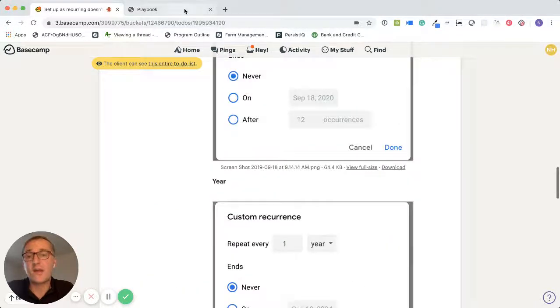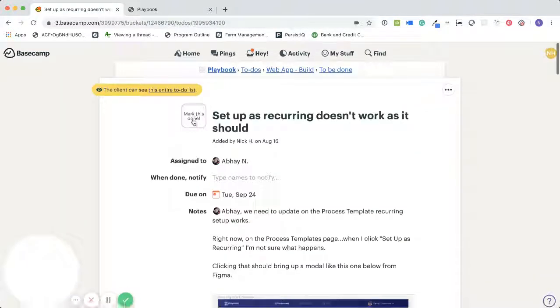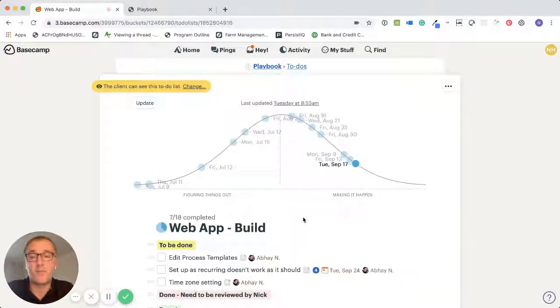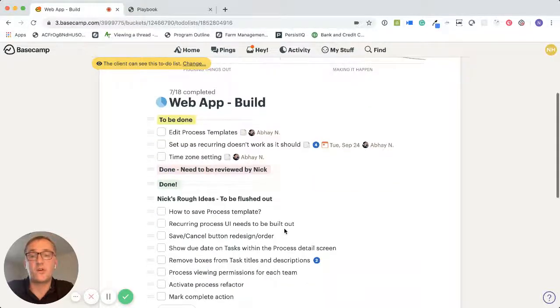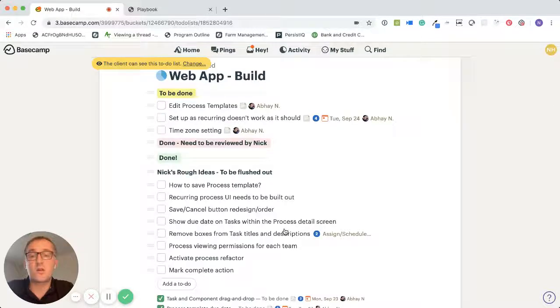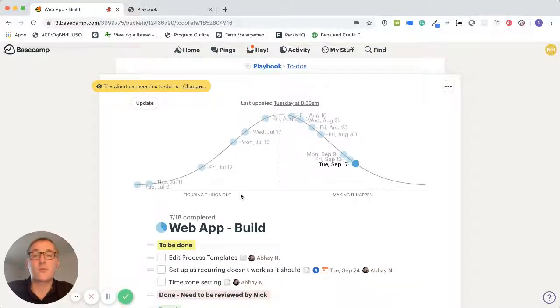And other than that, if we look at the to-do list here for the web app, we need to be able to just do some editing of processes. We need the recurring UI. That's what we're building here. We need to be able to have processes, have permissions in place for what people, what teams can see what processes. We need to kind of redesign the process design feature. So yeah, we have a lot of work left.